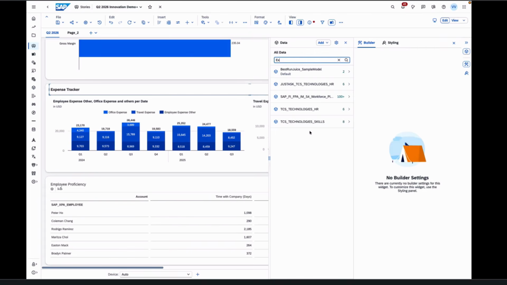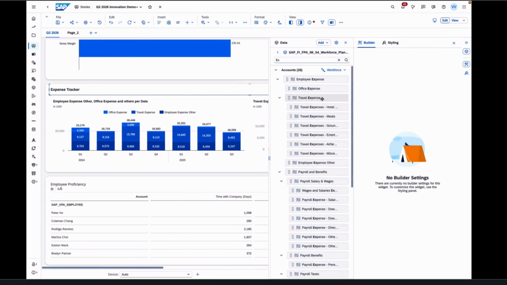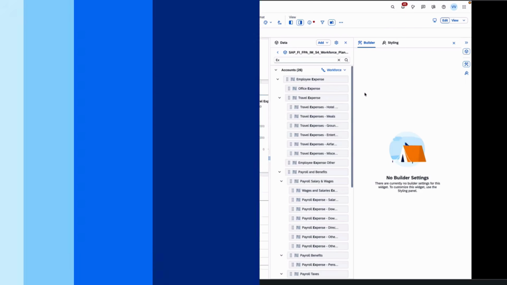Now, in case of a complicated data model like a universal account model, this search is not just limited to the available list of the objects, but it will also show you the count of objects which match the search criteria in the hierarchy as well. So this was all about the new data panel as well as the drag and drop experience that we have introduced in Q2 QRC. Now let's look at the next innovation.